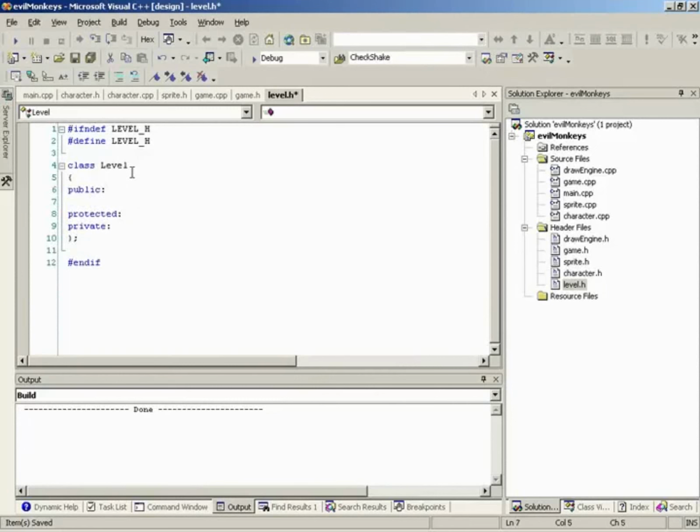It's a rule. So inside of public, we're going to use our constructor, and we're going to pass it just like we did with our sprite class. We're going to pass it the draw engine, because we're going to need the ability to draw to the screen. That's right. We're also going to have the width of our level, and it's going to default to 30, and the height of our level. And we're going to also have our destructor. So there. Now we have that.